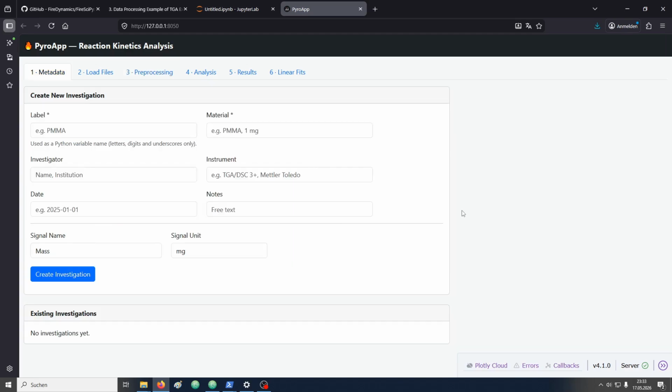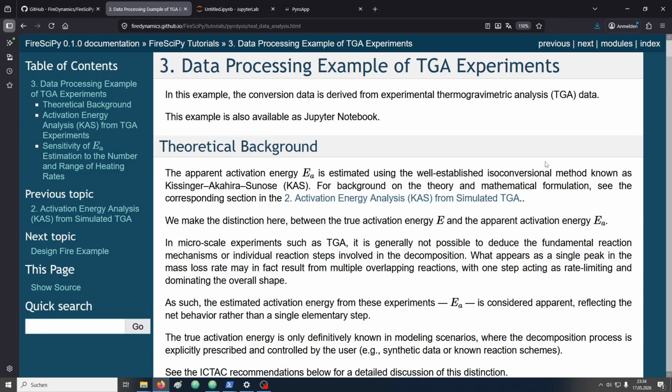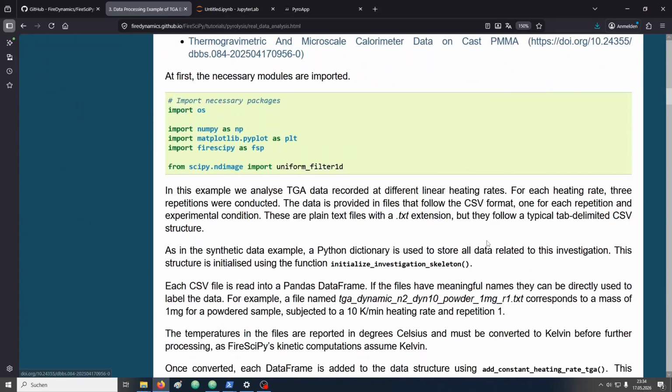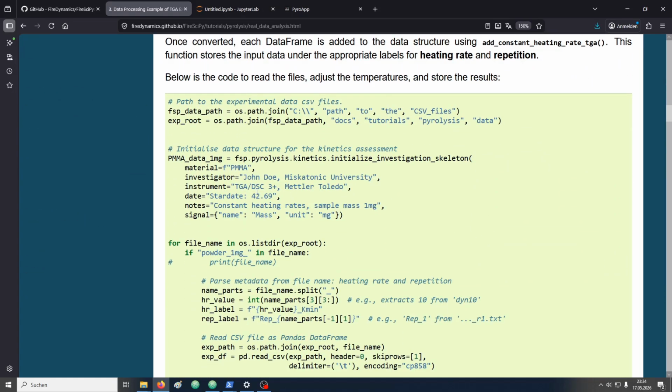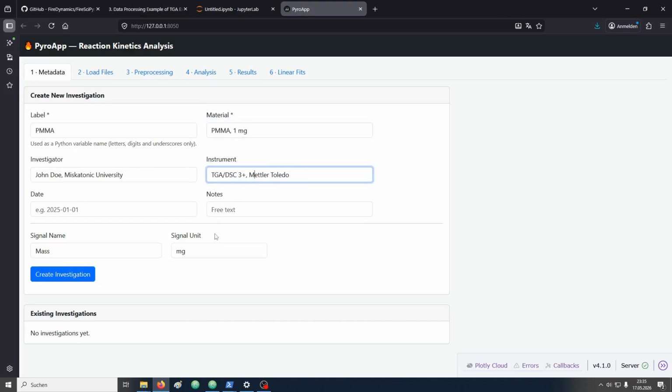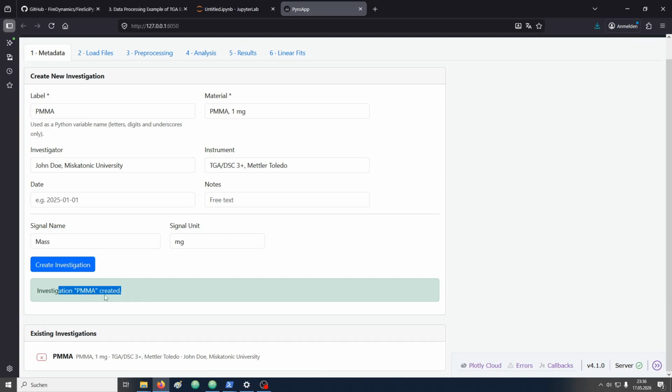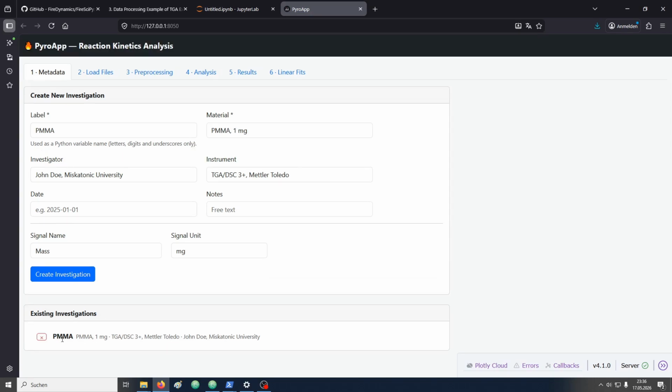First of all, I will create a new investigation by adding in some of the meta information. For this example, I'm following mostly the FireSciPy tutorial for the data processing of TGA experiments. The initial setup of the data structure that has been handled in the script is mapped into the web page here. Once I have filled in all the information that I'm interested in, I can just hit Create Investigation. And now you see here at the bottom the existing investigations with some of the information. Important is the label here because that is used to label all different investigations and files that are created later on. When hitting the X on the left, you can also delete different investigations.